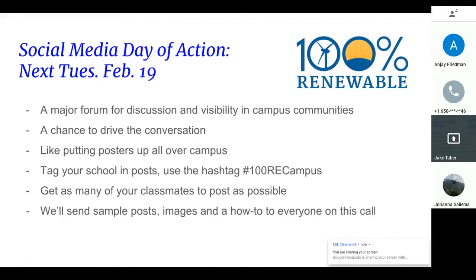And just thinking more generally about the higher ed community, the community of presidents and chancellors and sustainability directors, the more students across the country that raise our voices on this issue, the more that those people in the higher ed community will start to take notice.